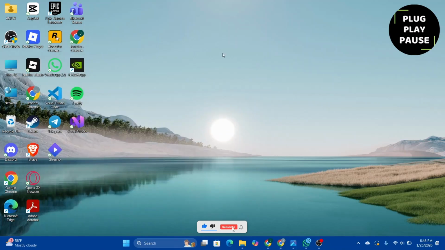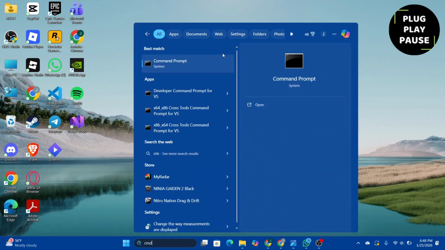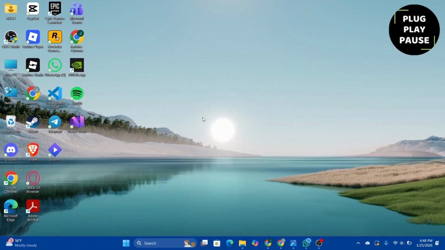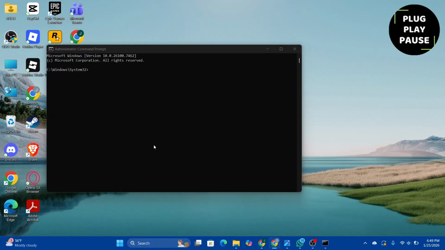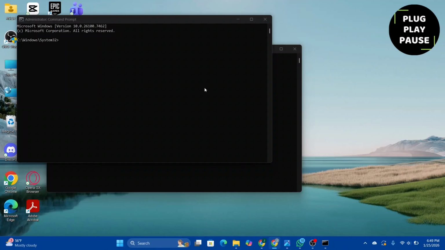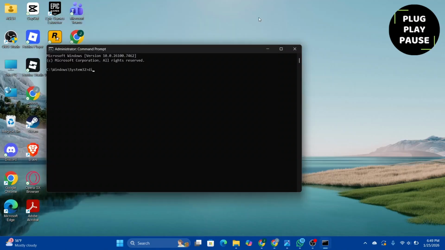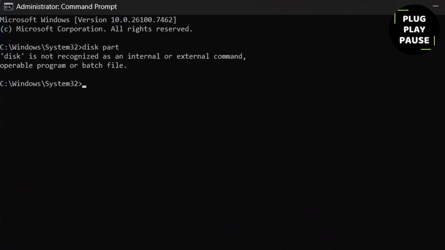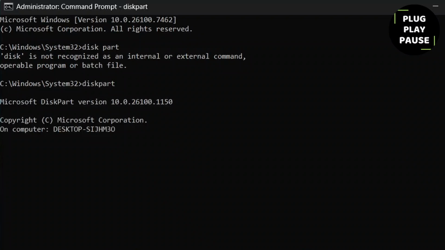For that, what we can do is type in Windows plus S, and there just type in cmd and run it as administrator, and there we can type in the following commands one by one. One of them is diskpart. Just type in diskpart, hit enter, and once it is done, you can type in list disk.